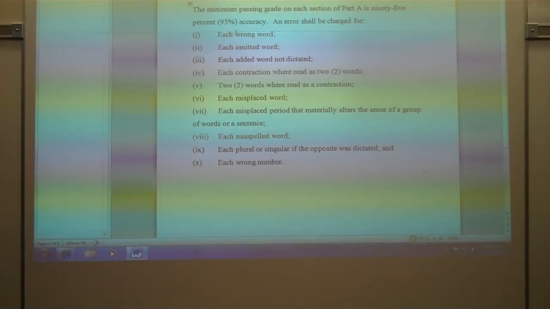So if you don't know a word and you absolutely don't know the word, would it be best just to not guess? I mean, it's a catch-22. If you just can't make them out, you try something but it's wrong, that's an error. And then of course the omitted words. Each added word not dictated, each contraction where read as 2 words. Misplaced word, and this is the thing about punctuation. Each misplaced period that materially alters the sense of a group of words or a sentence. Misspelled words, plurals or singulars, each wrong number.